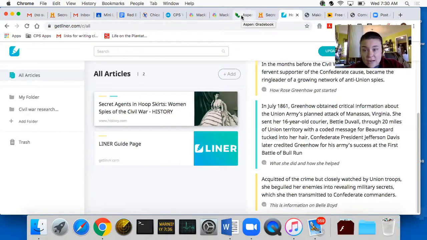So for today, I'm going to include a link, a highlighted article. You will read that article and take notes on it, either using Liner, making note cards, or taking Cornell notes. And then you'll send back to me the notes that you took, and then we'll have a different assignment for tomorrow. Okay, that's all. Take care, guys.